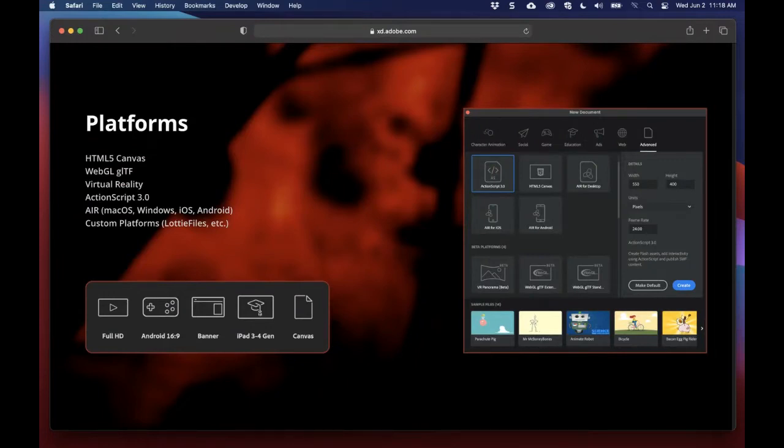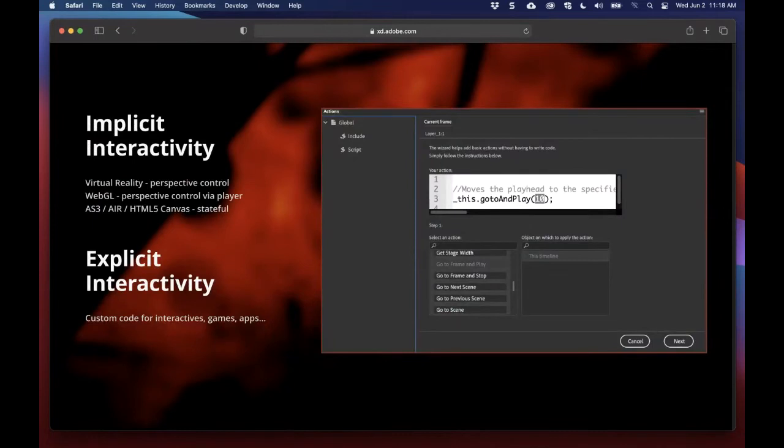You can also do that sort of stuff with the WebGL and HTML5 canvas stuff, but then you're dealing with just native web technologies, so you might not want to deal with that. And custom platforms, so things like Lottie Files. Lottie Files has an extension for Adobe Animate out right now, and that really isn't very interactive, right? It's basically animation. So let's have a look at what sort of activity we can deal with there.